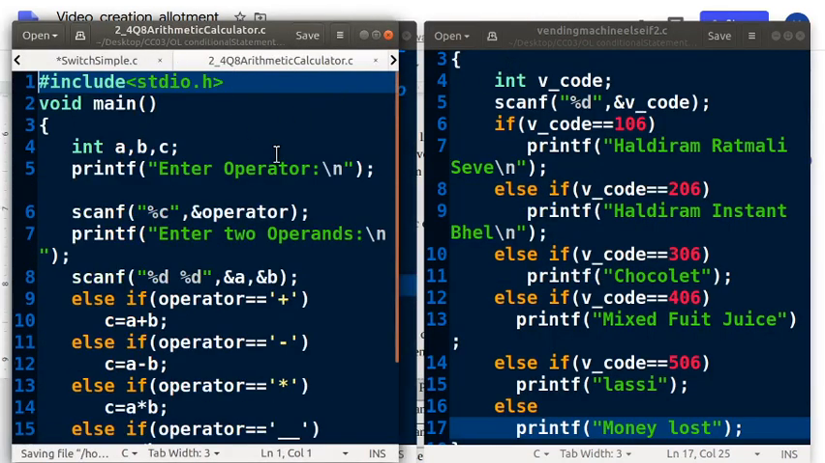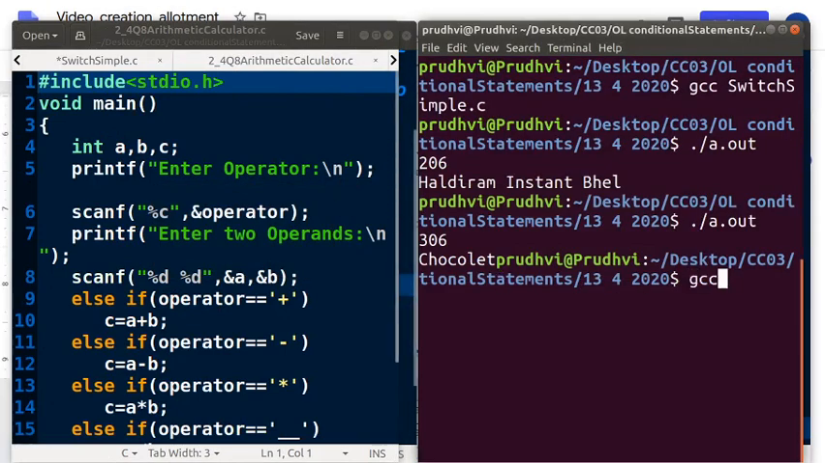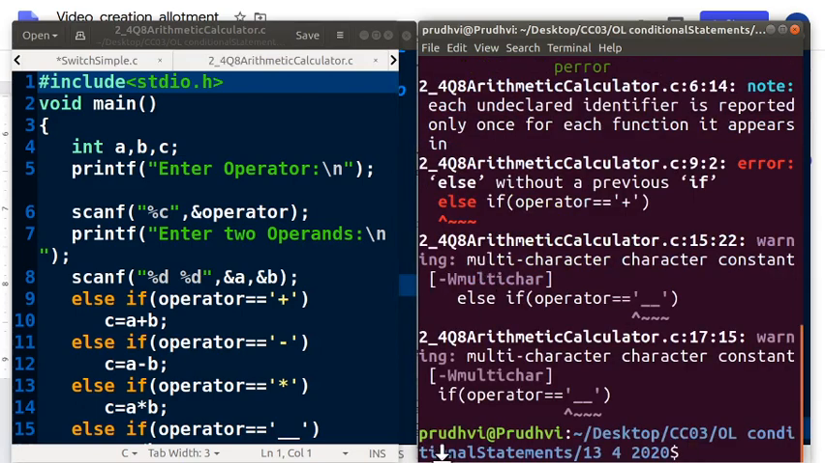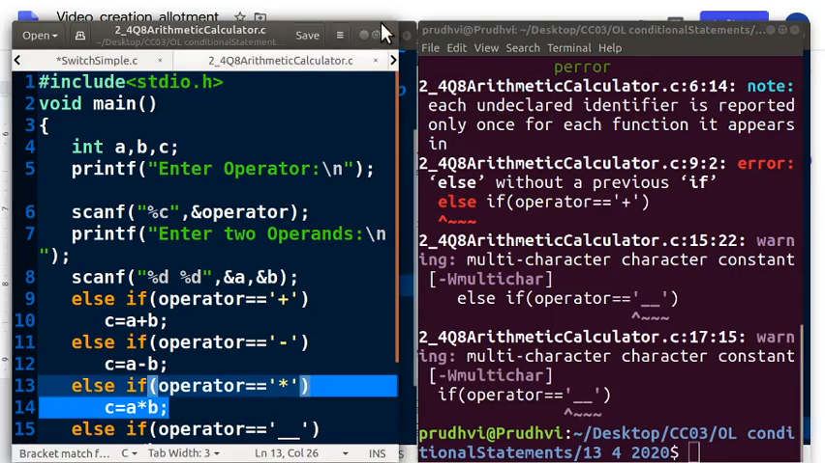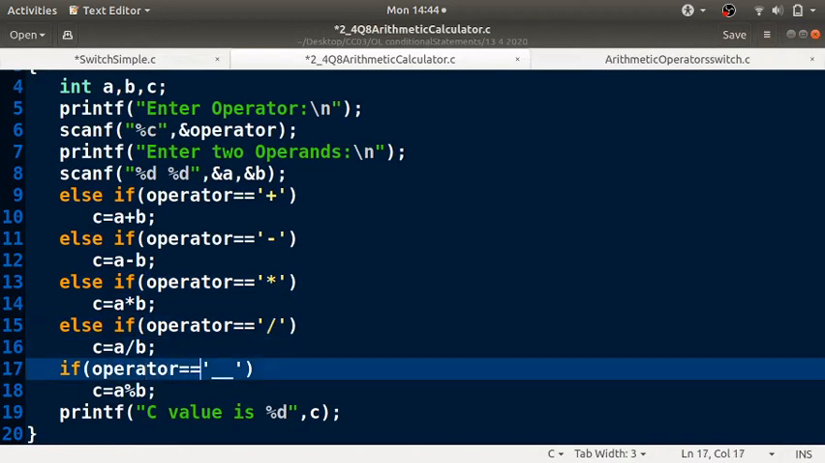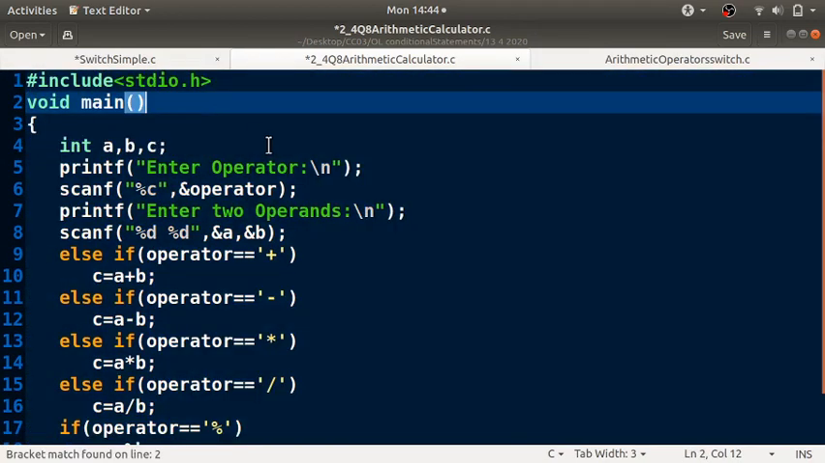Okay, sorry, let me open this code. GCC 2_4 question 8. There are small corrections, let me just correct it. Division. This is an else if. Okay, this is an else if program for the same arithmetic calculator.